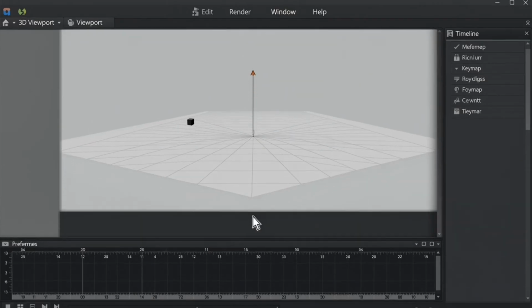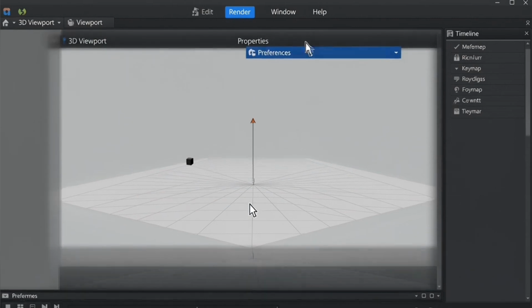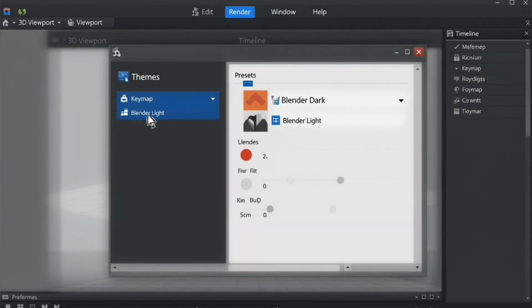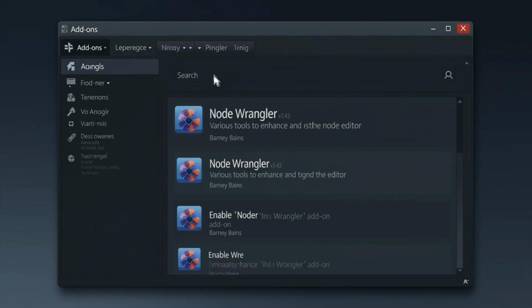Customize Blender: drag to split panels, or go to Edit, Preferences for themes and key maps. Enable add-ons in Preferences, Add-ons. Search for Node Wrangler for shader efficiency.